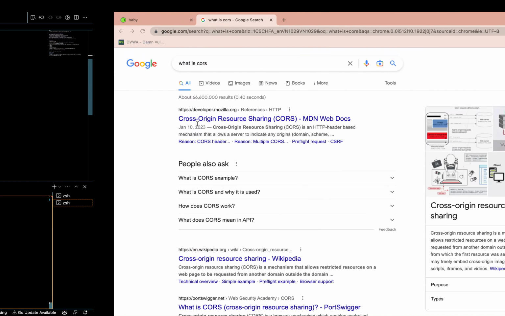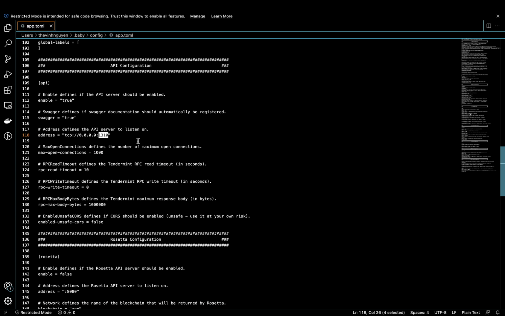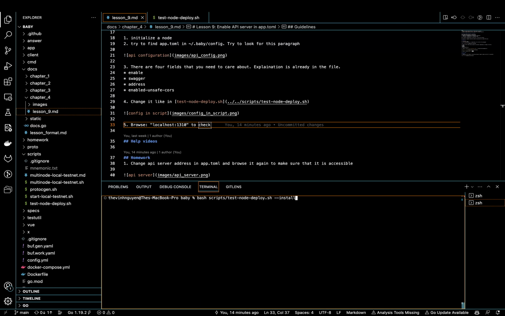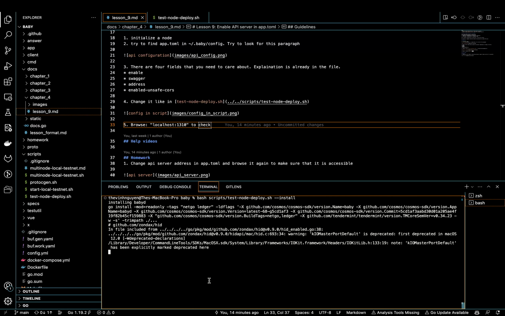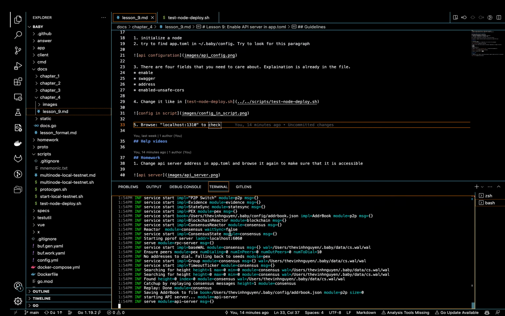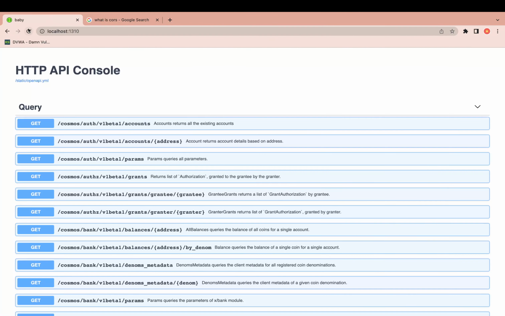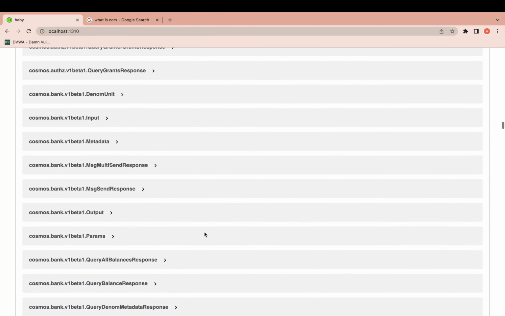For changing it, you can check directly here, like for the port, put in anything. In my case here, I set it to 1310. This field should go true as well. And let's deploy the node again. I'm going to check it, and as you can see here, the API server is online.